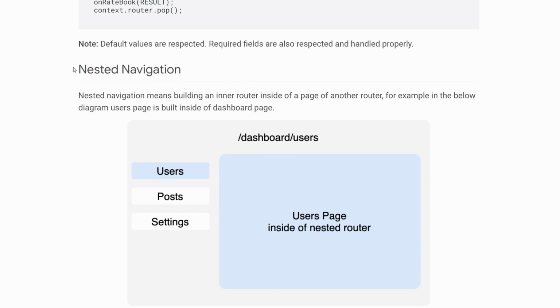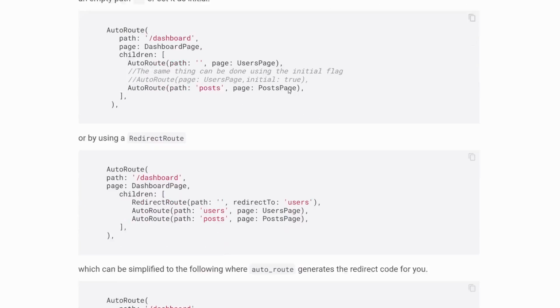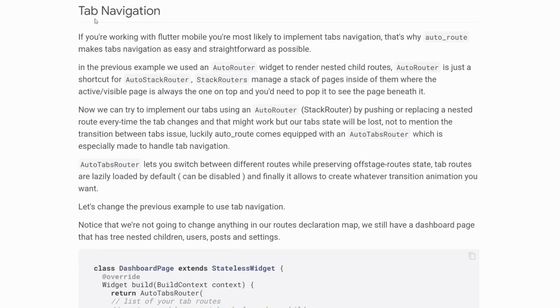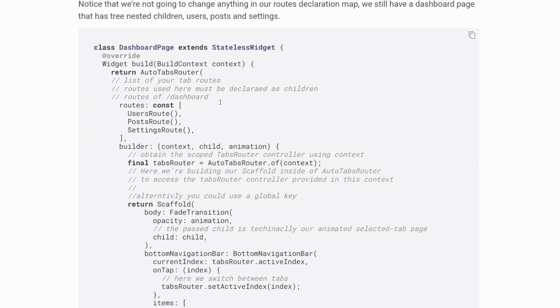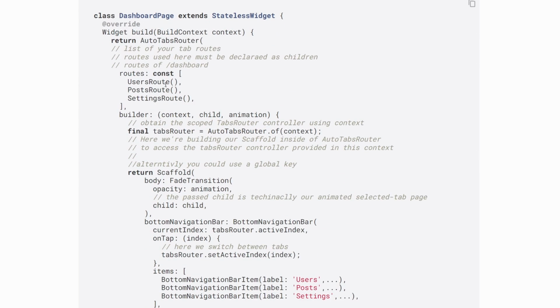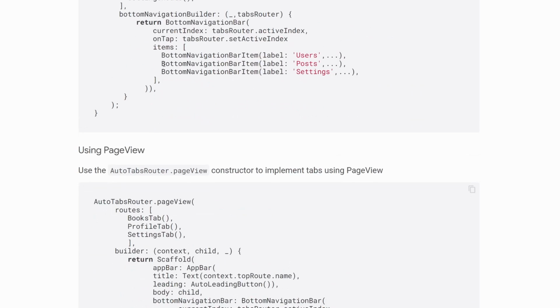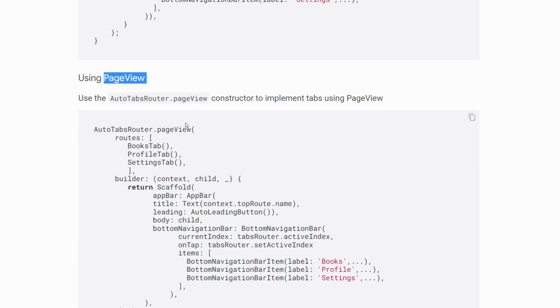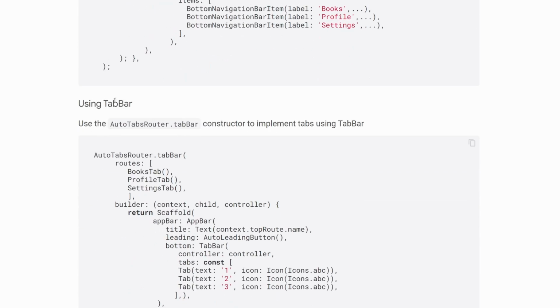Finally, if we scroll down, here is the explanation of the nested navigation, and this works with custom setup for nested navigation like they show you over here. But also there are helpers for using tab navigation with all kinds of tab navigation. So with bottom navigation bar like right here. And for that you have some auto tab router. There is another example over here to use page views if you like to use that, or tab bars.